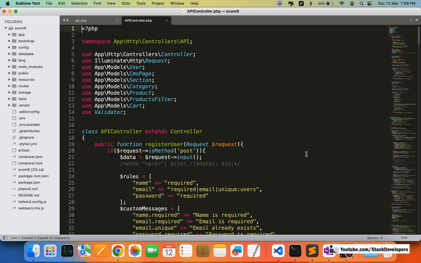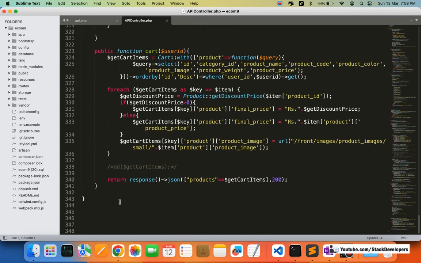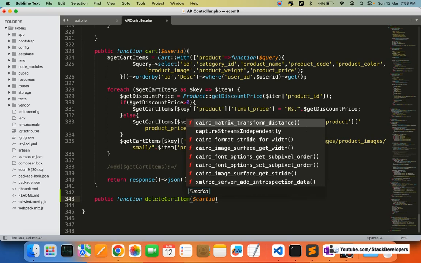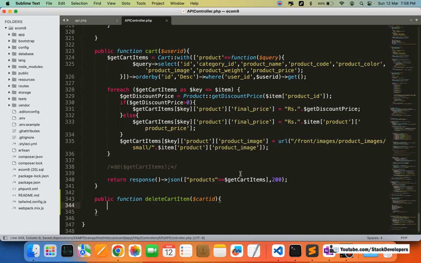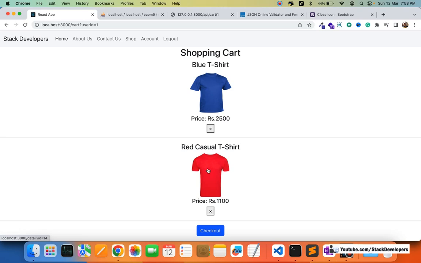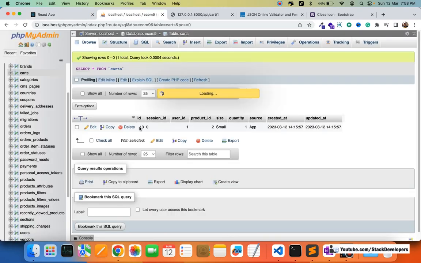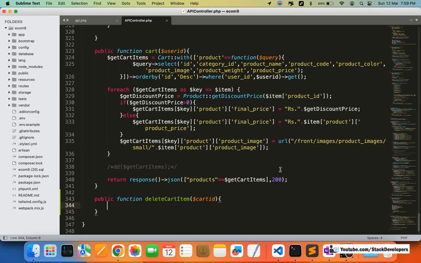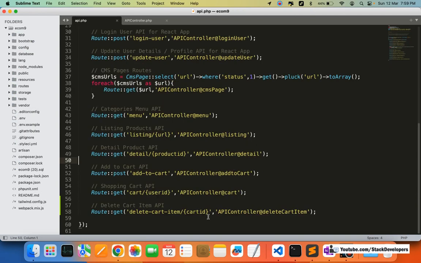Okay, so let's create this function inside the API controller. Here we are going to create, after the cart function, this function: public function deleteCartItem, and here the cart ID will come up. The user deletes that cart item, so we need to send that particular cart item. See, every product has a cart item ID. Here you can see in the carts table, this is the cart ID, the cart item ID. So this is the ID that we are going to send with the delete cart item.